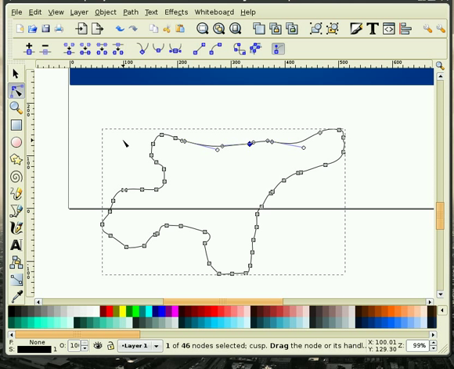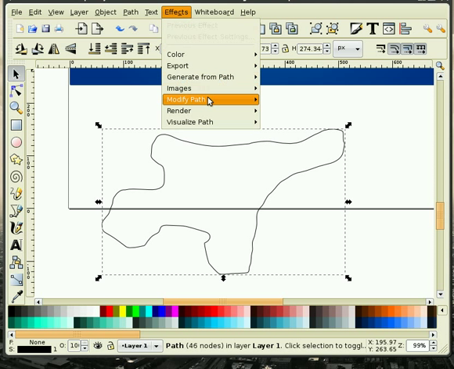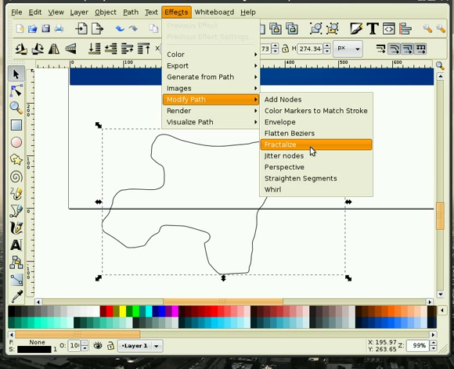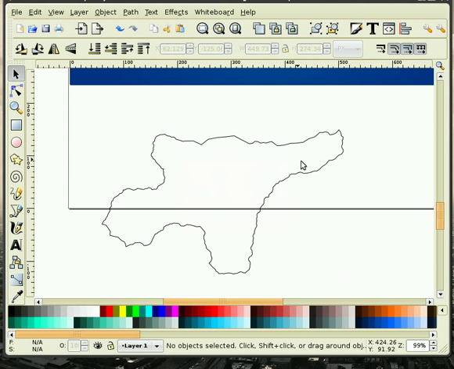Okay, so let's say that's the general shape we like. We go up, we select this first with the selection tool up here, and we go to Effects, Modify Path, and Fractalize. And Fractalize gives us a really naturally jagged shape. I have my subdivision set to 3, and smoothness set to 4. And if you set it much higher than this, it might make your computer slow down a bit because it puts a lot of nodes into this path. So here we go, click OK, and there's our jagged edges. So you can see it looks a lot more like an island already.